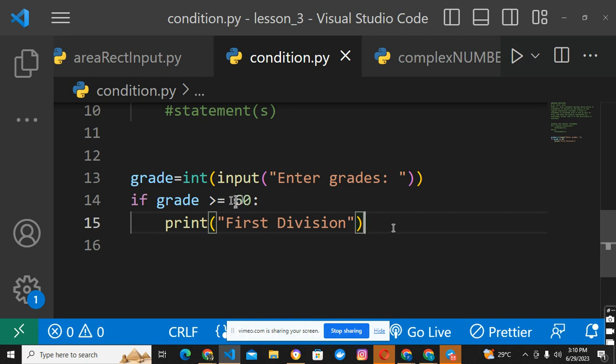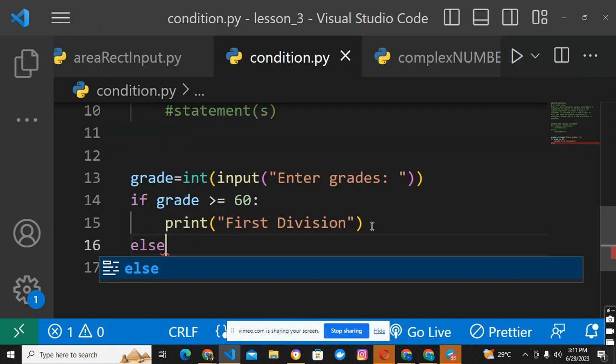By using this greater than or equals to, it means anything less than 60 will print the other way around. But anything equals to 60 or from 60 upward is first division. So if you now say else, let's print our else statement.